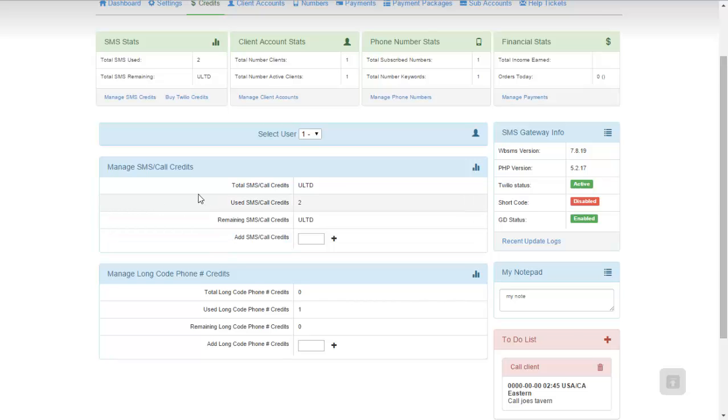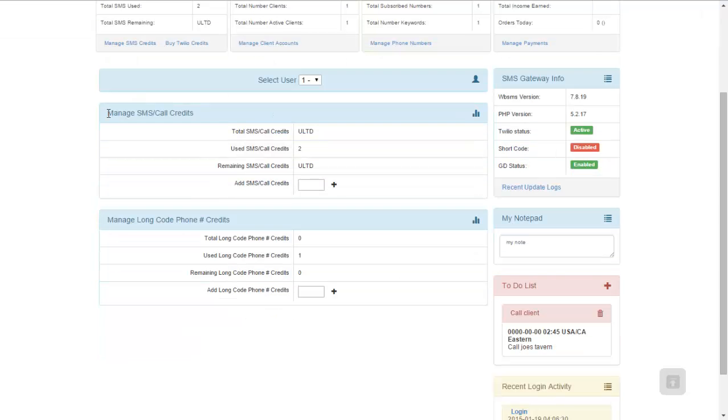Depending on the version you have, if you're using WootText, you're going to have SMS credits, which are long code credits. These are texts sent via phone number. And then we have our managed long code, which are considered phone number credits. This allows them to purchase additional phone numbers using credits in their client-side account.